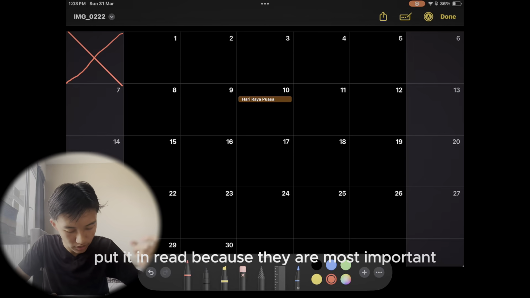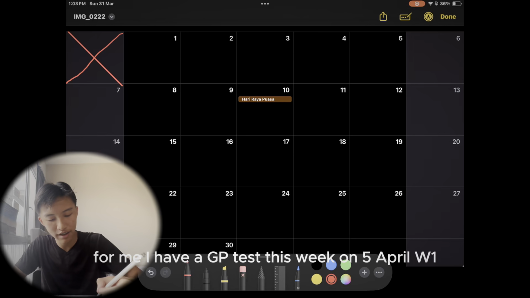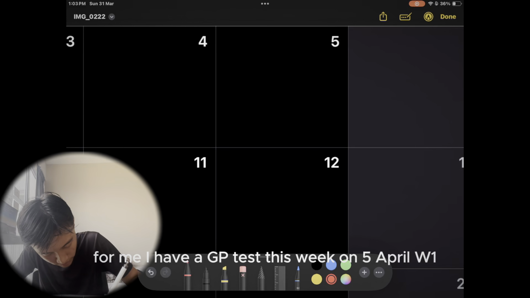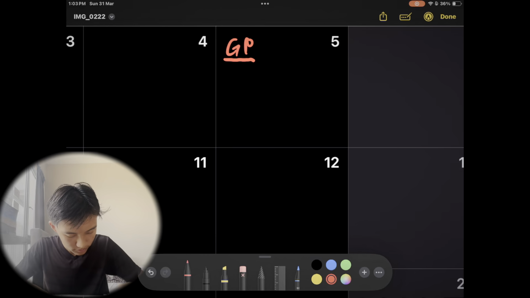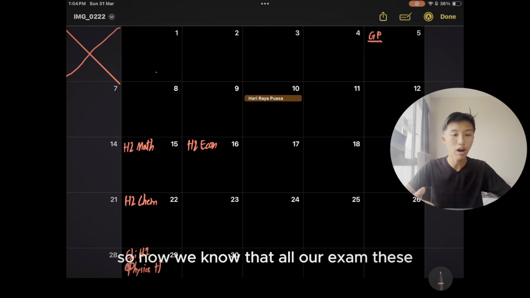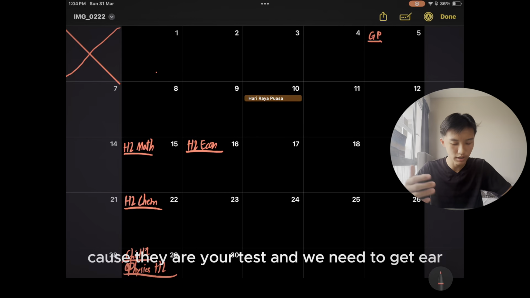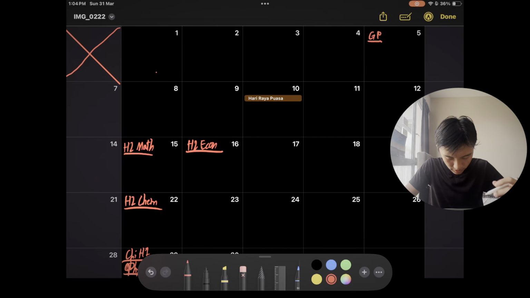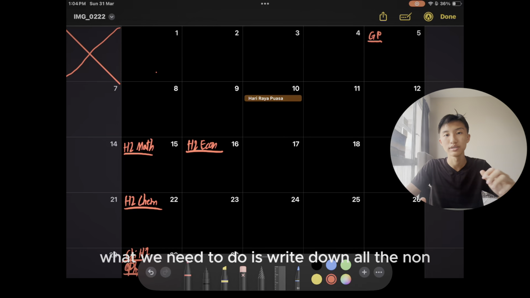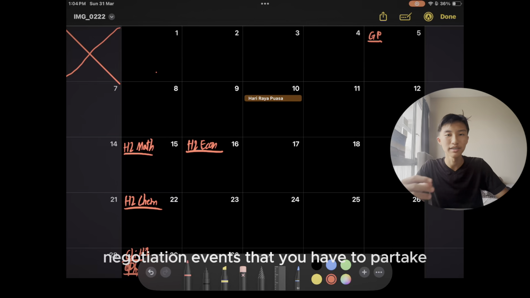Put it in red because they are the most important. For me, I have a GP test this week on 5 April, WA1. So now we know all our exam dates. These are all the important dates to remember, because they are your tests and we need to get an A, okay? So now what we need to do is write down all the non-negotiable events that you have to partake in.